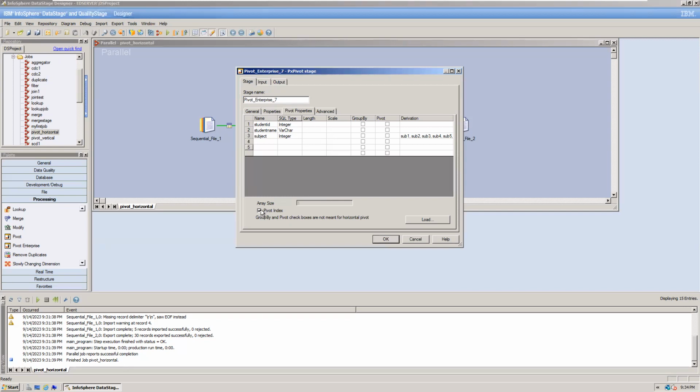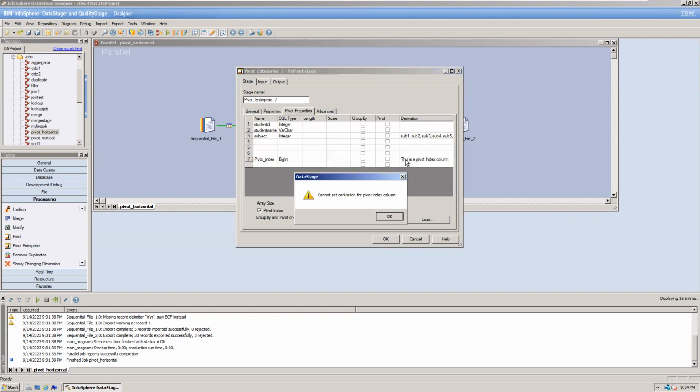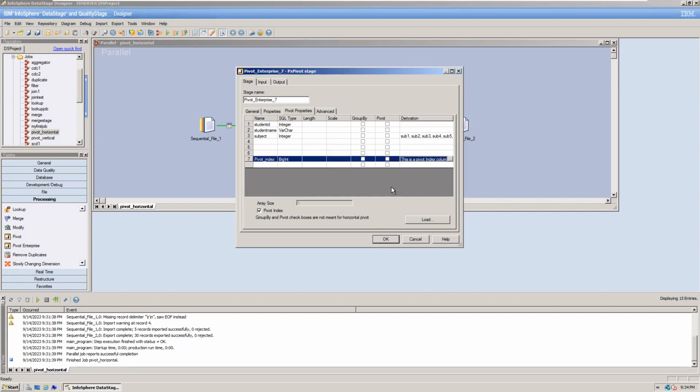Why is it not loading? What happened then? Stuck somewhere. Yeah, this is the column I have to get. See, with this pivot index, we can't select anything. We can't derive also here. It's the fixed one.